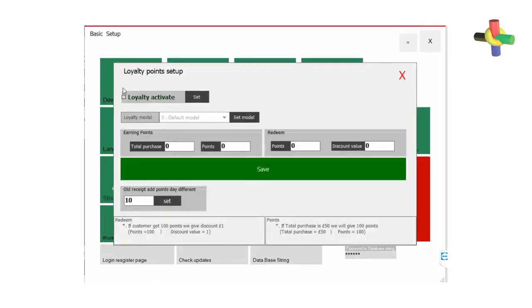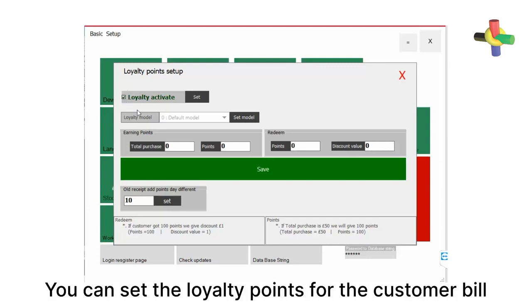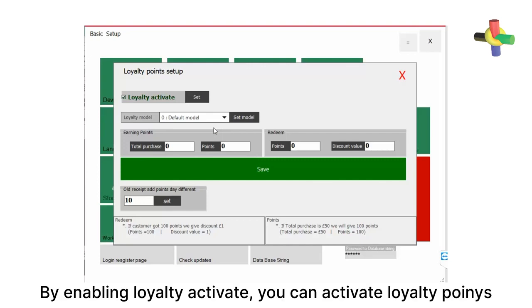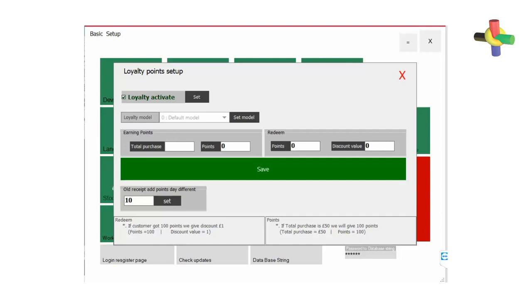Loyalty Points setup is used to give points to customers based on their purchase amount. By enabling Loyalty Activate, you can activate Loyalty Points setup. Loyalty model will be 0 as default model. Earning points can be set as per your need. For example, if customer buys for 100, you can give 10 points. In the same way, you can set redeem points, like for 100 points, customer can redeem 50 points.